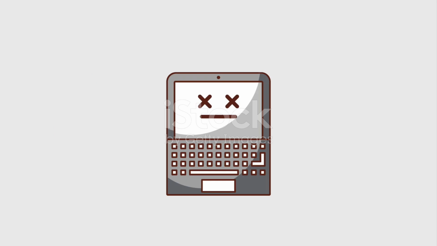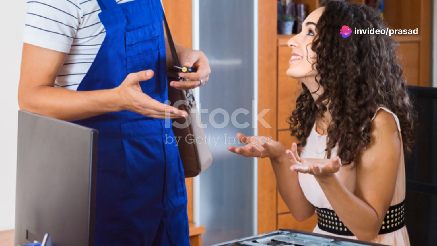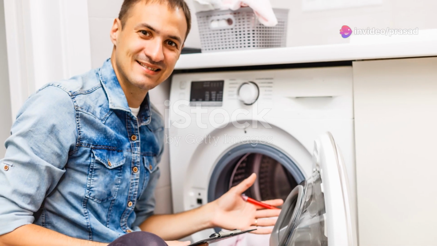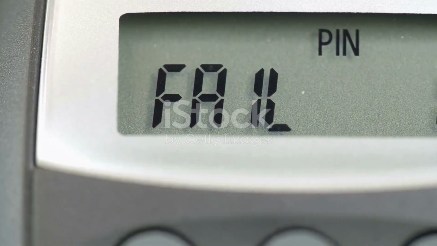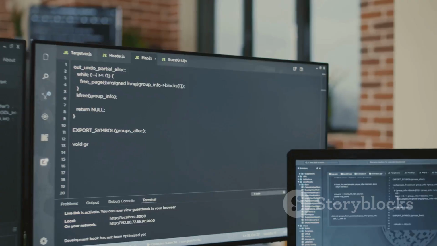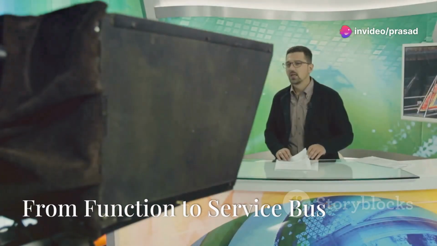This might involve logging the error, sending notifications, or attempting to reprocess the message after fixing the underlying issue. By leveraging dead letter queues, you gain visibility into message processing failures and can implement strategies to address them, ensuring the reliability of your event-driven application.